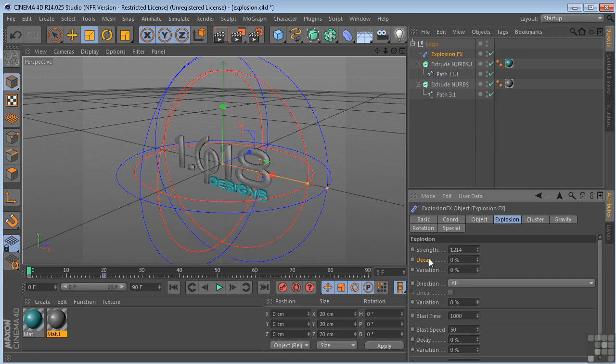Decay, that sets the fall off for the strength. 0 means no fall off. 100% means that the strength falls to 0 by the time it reaches the end of the blast range, which would be the blue. This is the blast range.